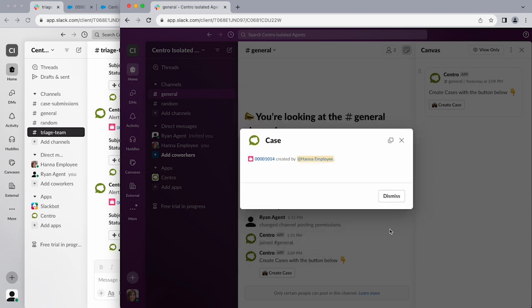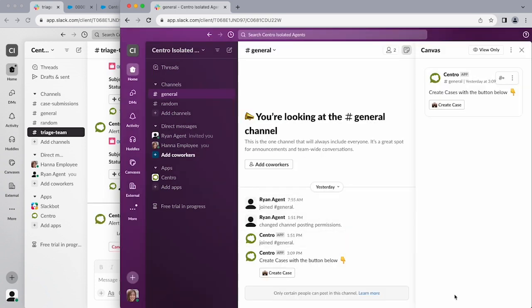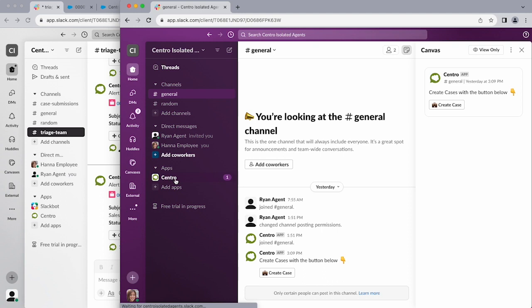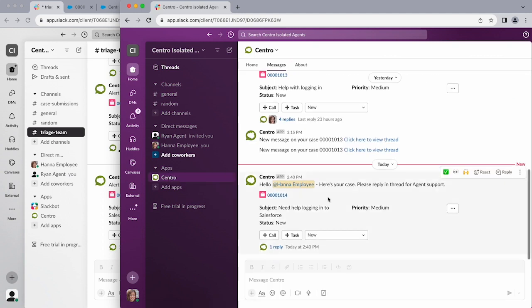And what this will do is go ahead and create the case in Salesforce, and it's going to create two message posts for us. One will be visible to the agent, and I'll show you that in a second, and one will be visible to the case submitter. So as you can see, no posts have happened, but we did get a DM from the Centro bot telling us, here's your case. Please reply in the thread for support.